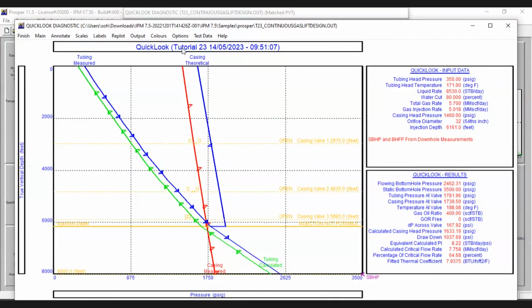So the second option was to, based on the presentation, find the deepest valve through which gas lift injection is possible by iteration. As you can see in this case, using the casing pressure, the gas gradient is computed, and this is labeled the casing and also tubing measured. For our case, unfortunately, it says that the injection is not possible.